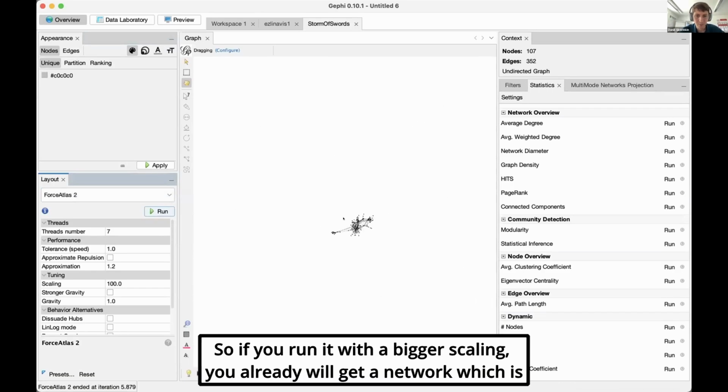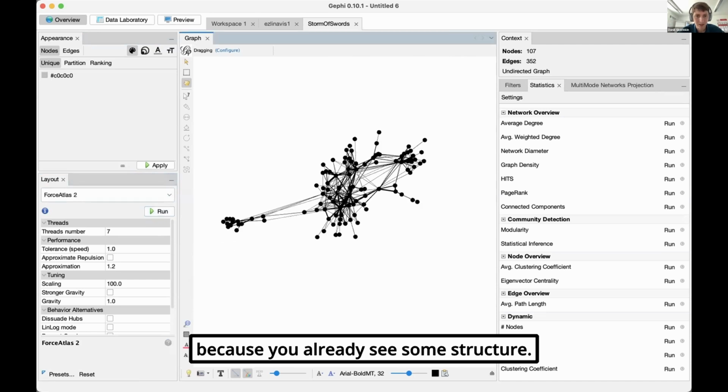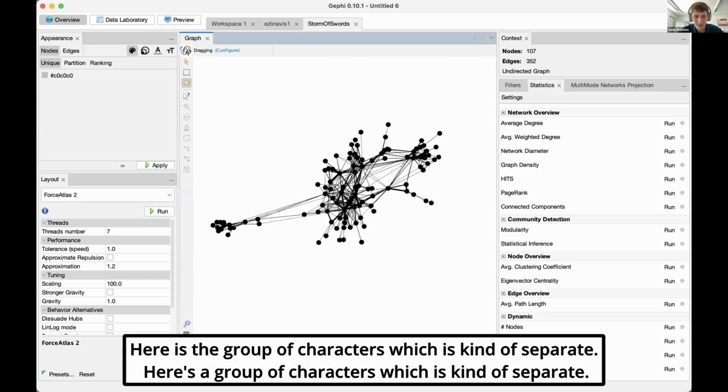So if you run it with a bigger scaling, you will get a network which is much more interesting and meaningful because you already see some structure. You see here is a group of characters which is kind of separate.